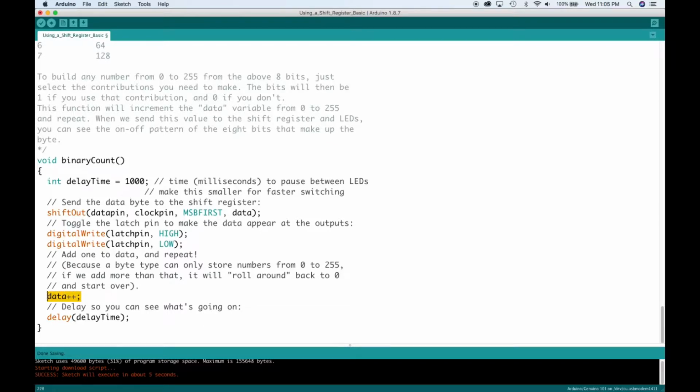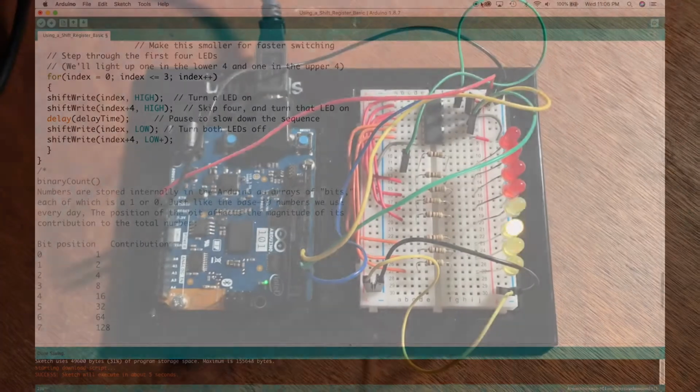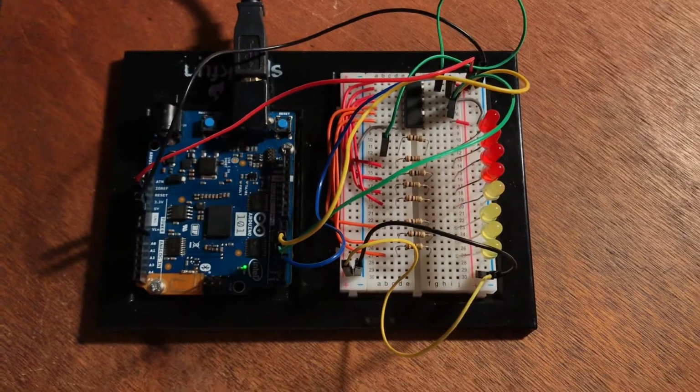And using this data plus plus here, we're going to add 1 to data and then repeat. So it's just going to add up to 255. And once we reach 255, it'll go back down to 0 because the byte type can only store numbers from 0 to 255. And then we're going to delay using the delay time integer again, just so we can see what is turning on and what's going on. And that's it. Here is the basic board for using a shift register.